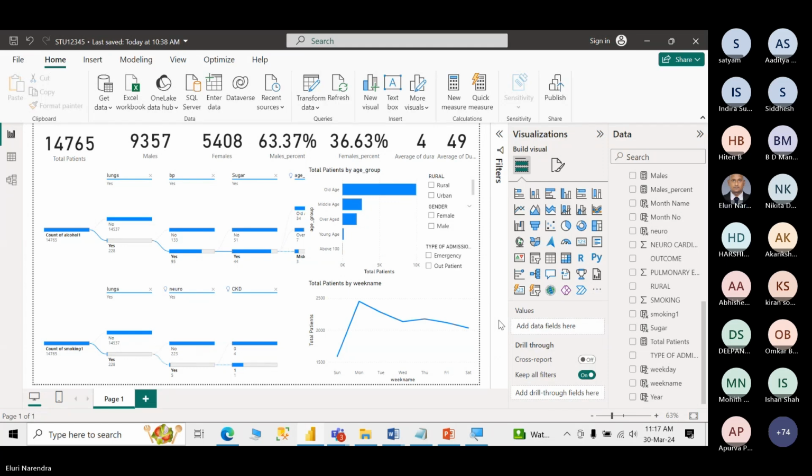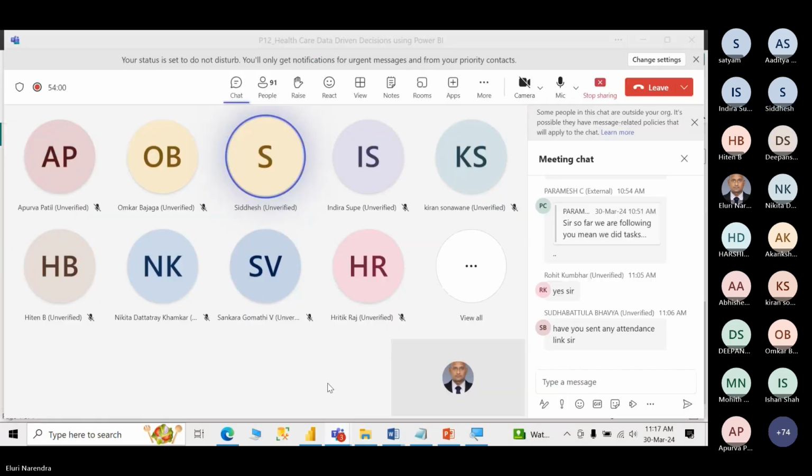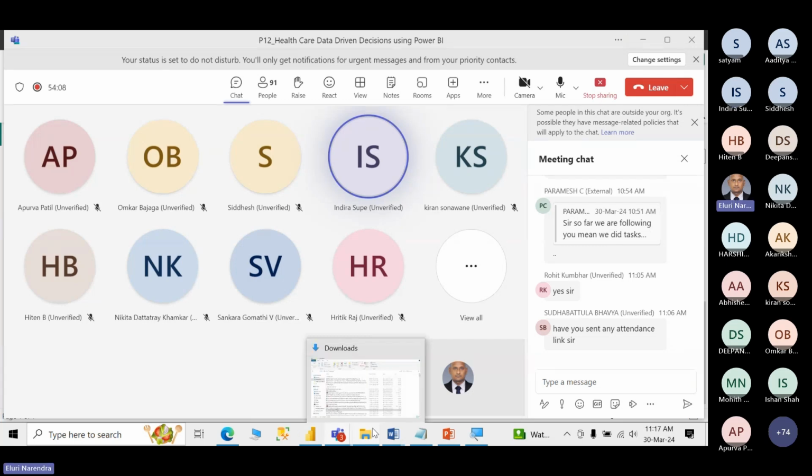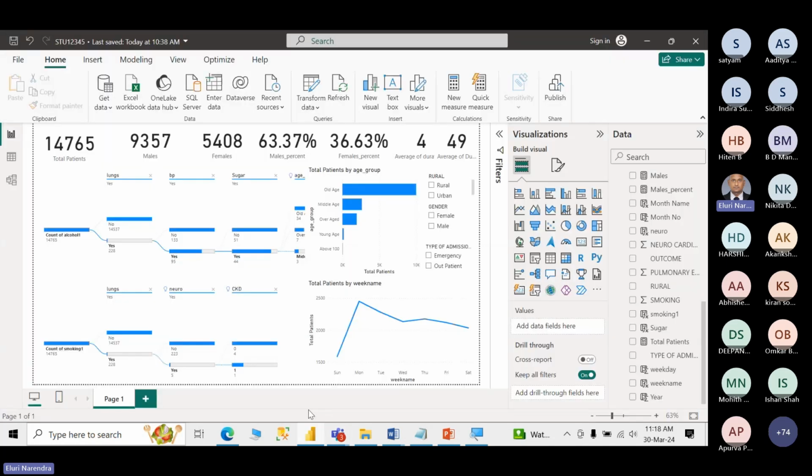Is it okay? Yes, sir. Could you please say that button format? Okay, I'll change it. So those who want to go for checkboxes, you can go for the checkboxes. Otherwise, I'm going to change the orientation of the slicers to button fashion.